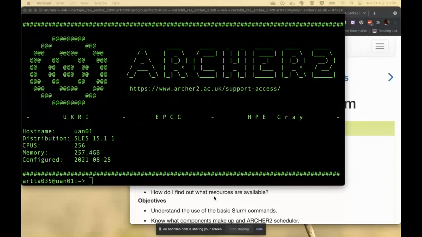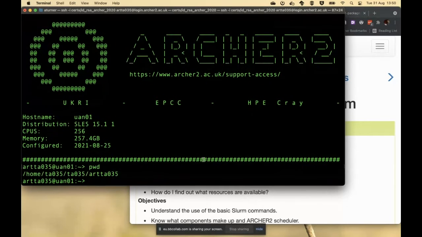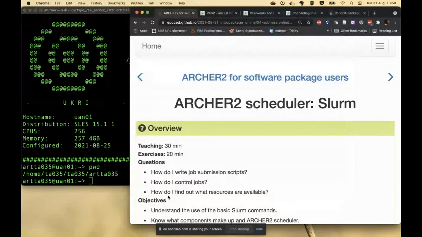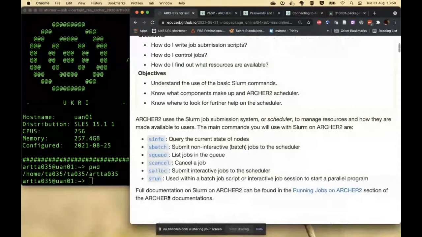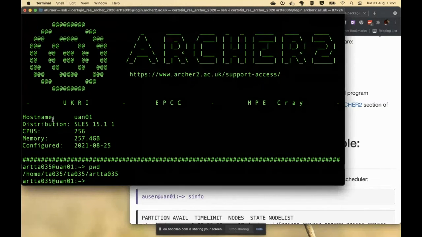Right, let's try that again once more with feeling this time. So I'm logged into the system, and you can see I'm in my home directory on the home file system at the moment. Let's start off with the commands to find out about the system. There's various commands in Slurm. The first one we're going to look at is sinfo, which tells you about what resources are available on the system, what's being used, how much is available at the moment, and what the different nodes look like.